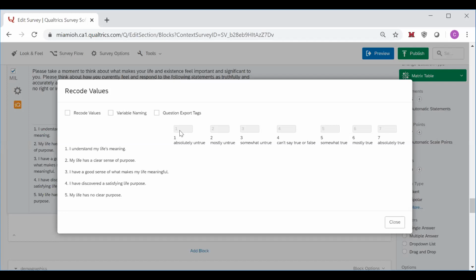So check that recode value thing, and if it looks like a mess, we want to fix it before your survey goes live. So definitely take a look at that recode value option as well, because we don't want any nonsense going on with your quantitative variables either.